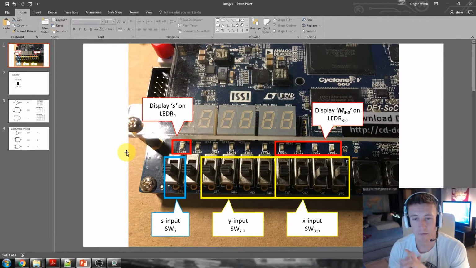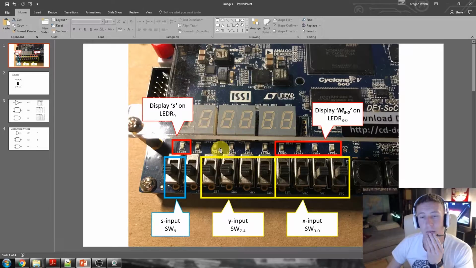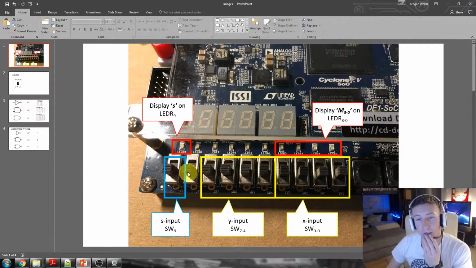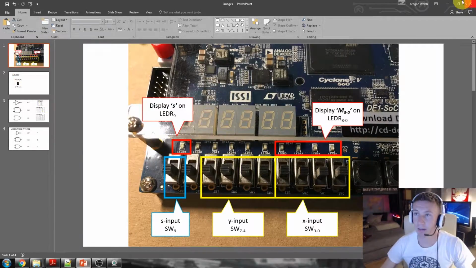Okay. So we have 2 inputs. We have an X input on switch 3 through switch 0, and a Y input on switch 7 through switch 4. Depending on our select, or S, input, we'll display the values of Y or X on these 4 LEDs here. And they also want to make sure that you can tell if the switch input is logic level 1 or logic level 0 by this LED here.